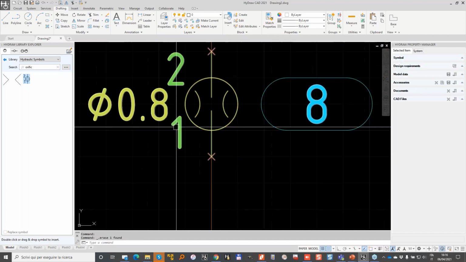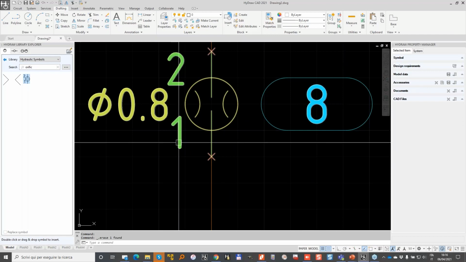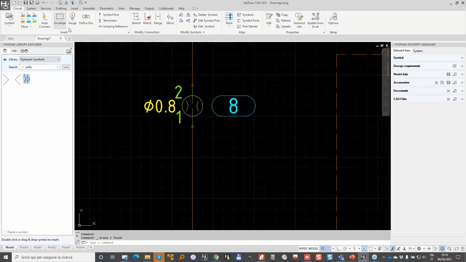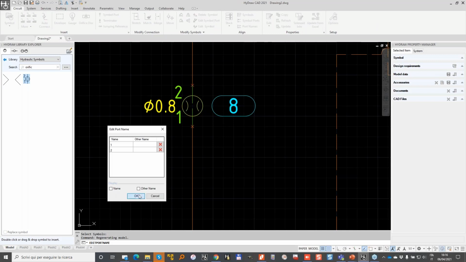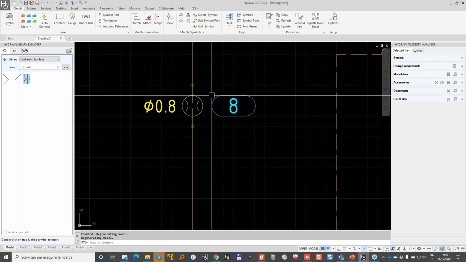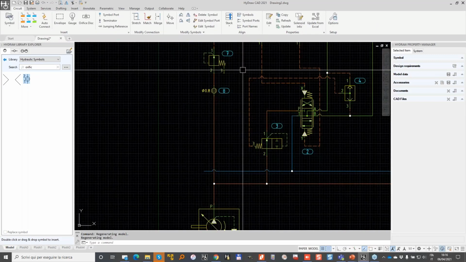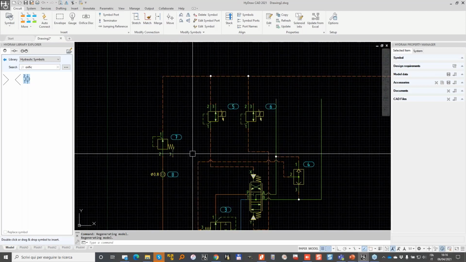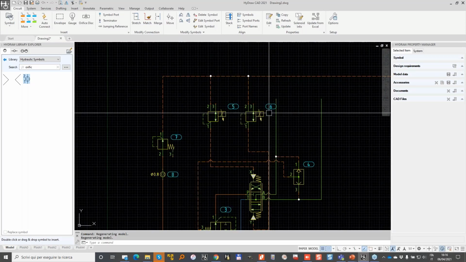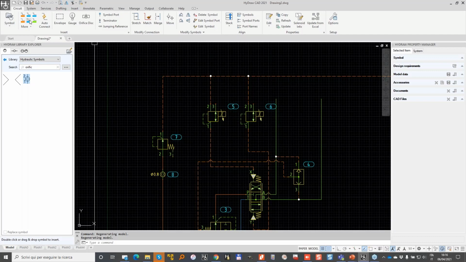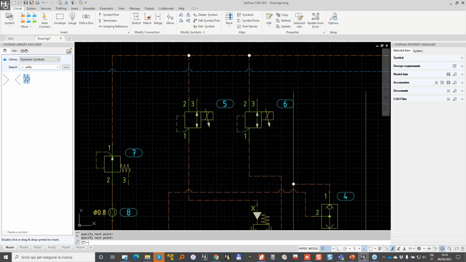If you don't want to see port 1 and 2 for a symbol, there is a command in the circuit menu which is called edit symbol port. We can touch the symbol and switch off the name of the symbol. So this is cleaning up our orifice. This proportional valve will need to be connected to the drain line. So we create a drain port on top here, and we just connect here.